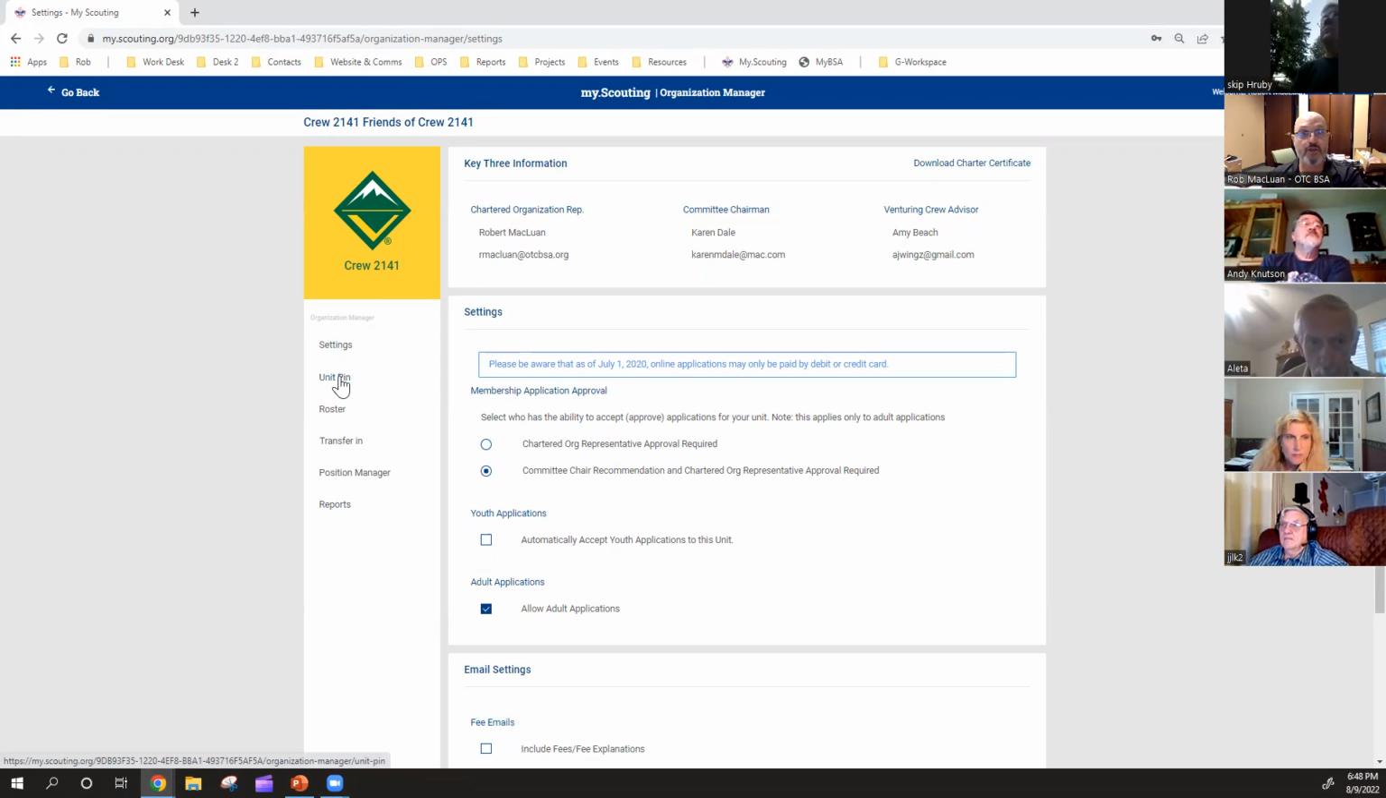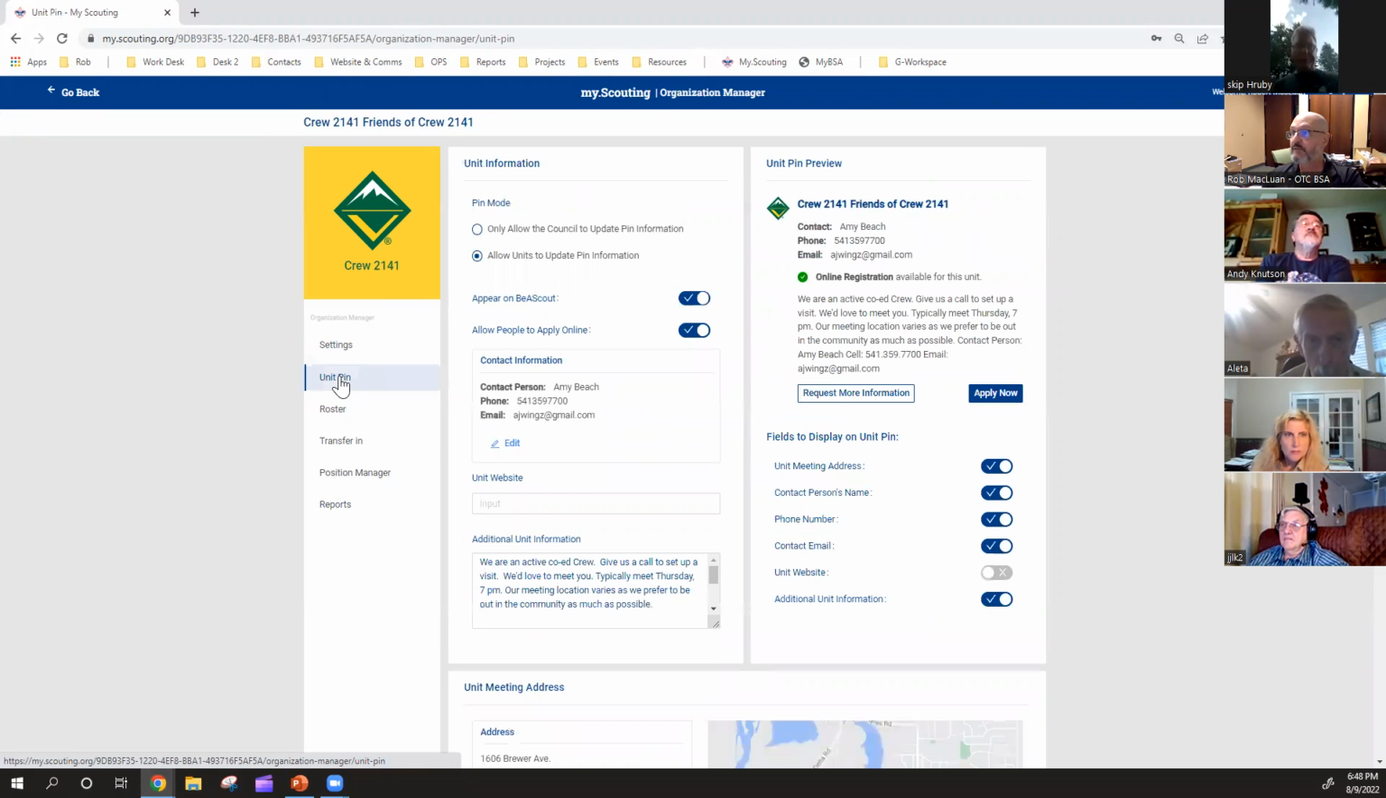I'm going to click right here on unit pin. This is where I change anything on my unit pin that I want to change. Now it's about 24 hours for it to show up again on beascout.org. But in here, I can say that the council can do updates. I can say the unit does the updates.